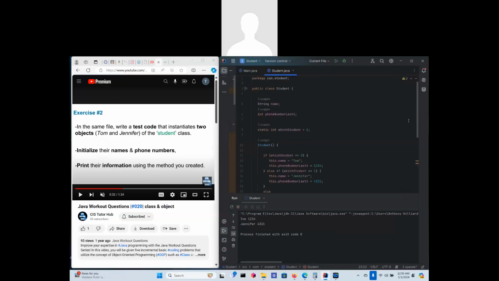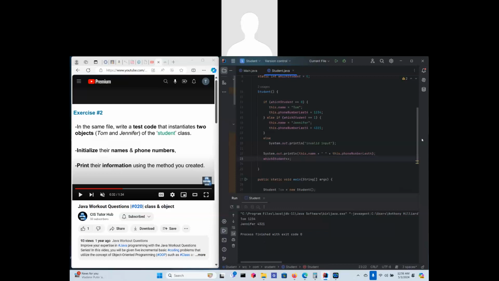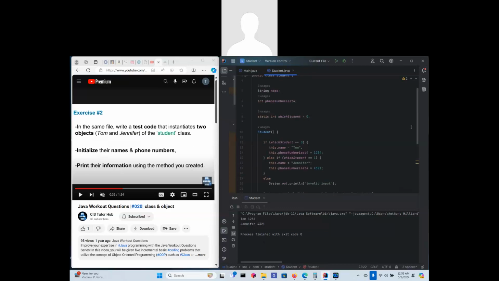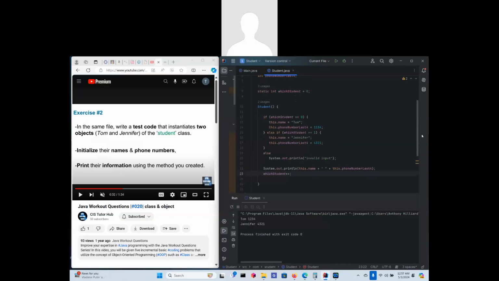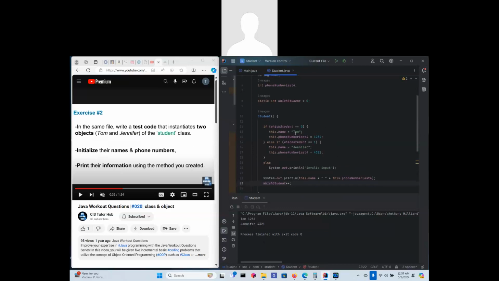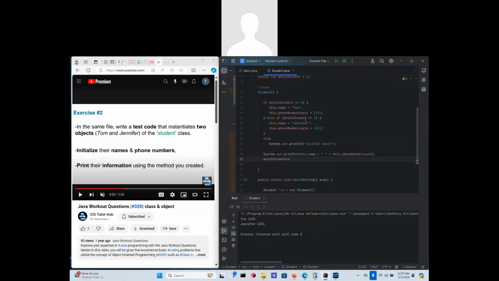Okay, so we have the name variable and the phone number variable from before. I've added the static variable which student to help initialize these variables depending on the order in which objects have been created. Since I control when objects are created, I know I've set the program up so that the first object will always be Tom and the second one will be Jennifer. And the names will be initialized to those respectively, and the phone numbers will be initialized to 1234 and 4321, respectively.